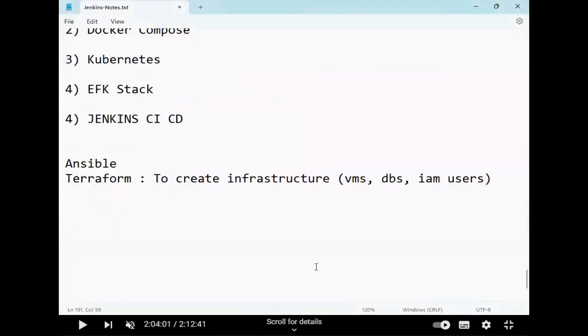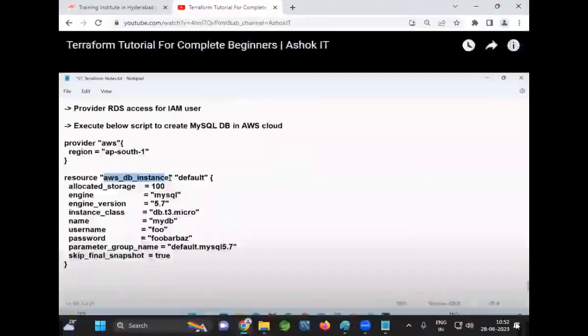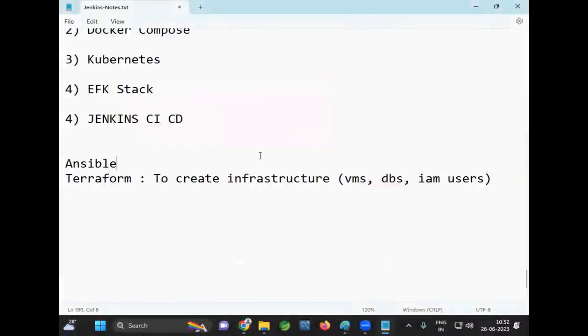Similarly, we have another software called Ansible. Ansible is for configuration management. I want to copy files from one machine to another machine. I want to install Java in 100 machines. Instead of installing Java manually, we can go for Ansible to install Java in 100 computers at a time.